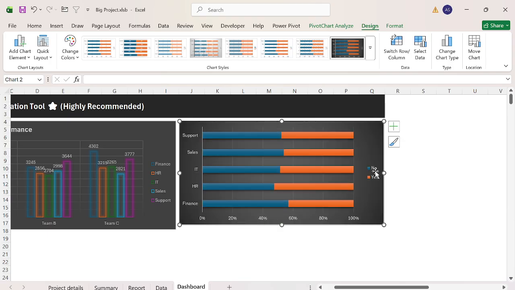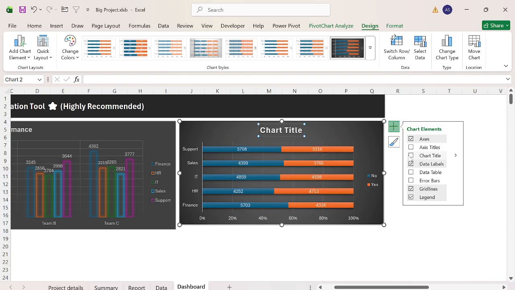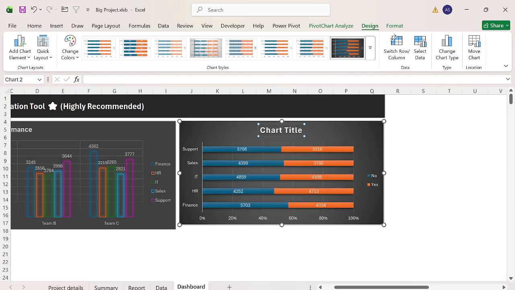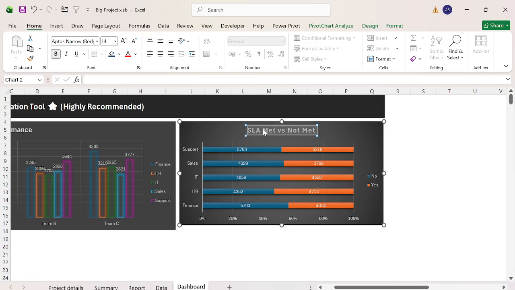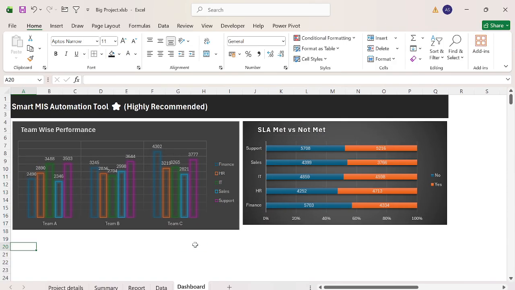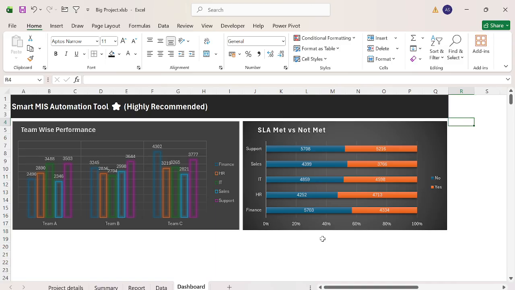Hide all field buttons. Okay, enable the data label and chart title as well, and write it here, SLA met versus not met. Okay, that you can create, you can show. Okay, this is what we have done now. And the last one which I would like to show here, month on month wise something.